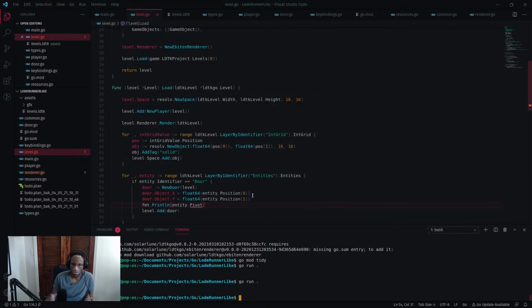All right. So now we can just say door.object.x minus equal entity pivot 0. Oh, getting another phone call. Hold on.